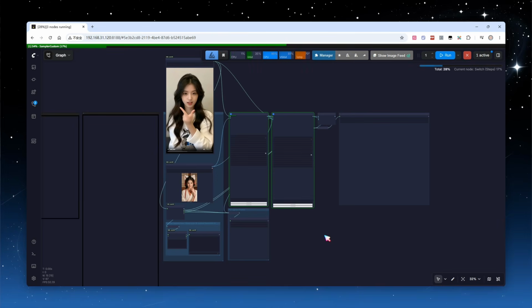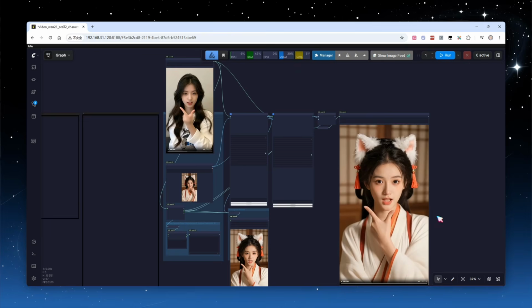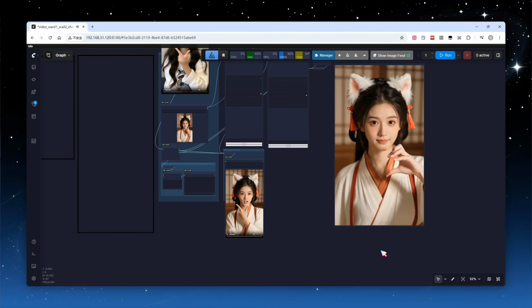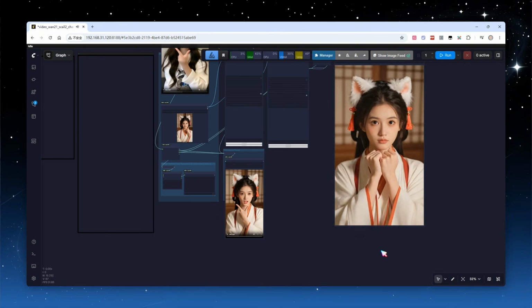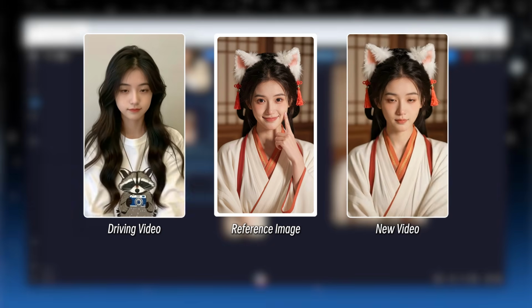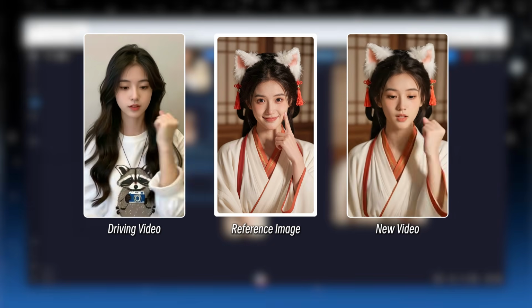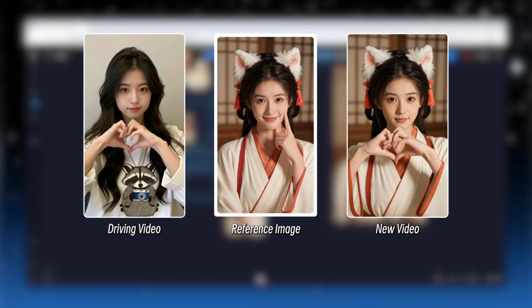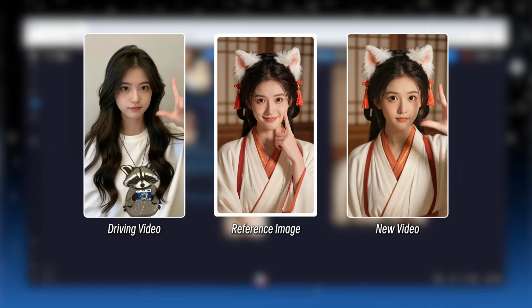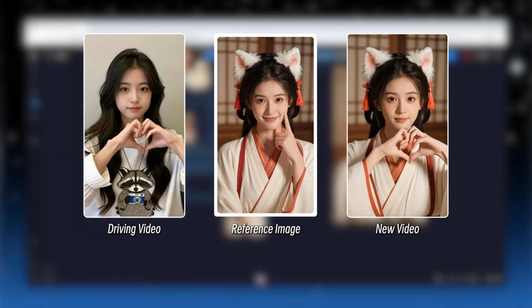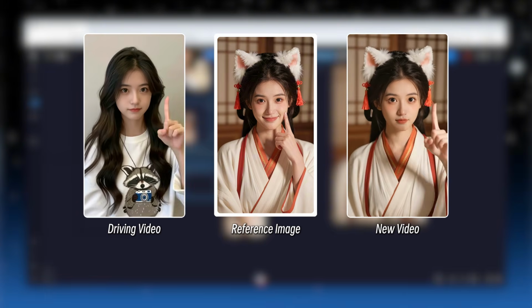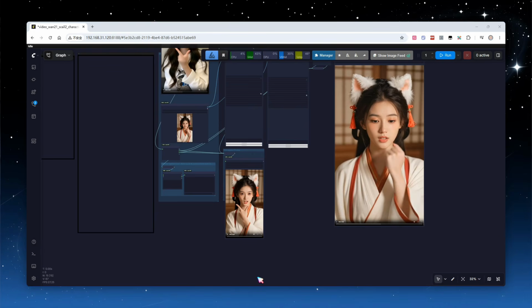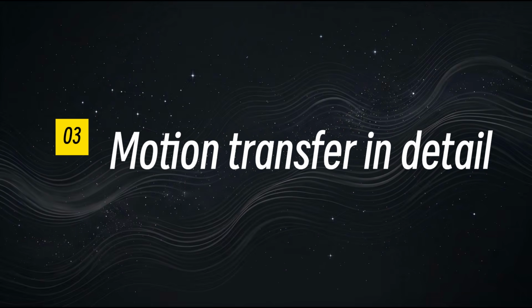After about 2 minutes and change, we get the first 81 frame clip. After roughly the same amount of time again, the extension 81 frames are done too. Let's look at the result. The hand gesture dance follows the motion very naturally, the rhythm is captured nicely, and it's highly consistent with the driving video. The fox ears, hairstyle, and the details of the ancient-style outfit are all preserved really well, almost identical to the reference image. It's simple to use, but this workflow is a bit of a black box.